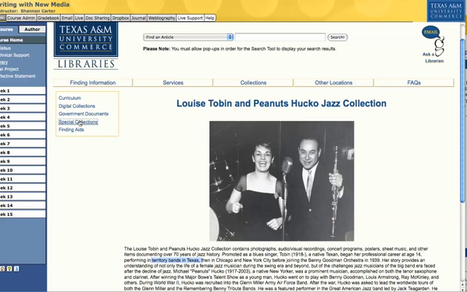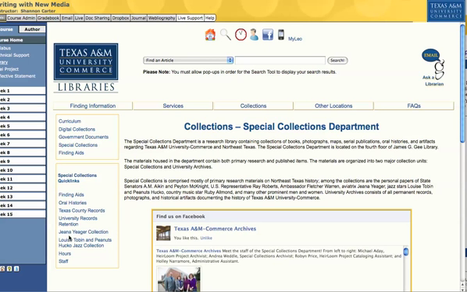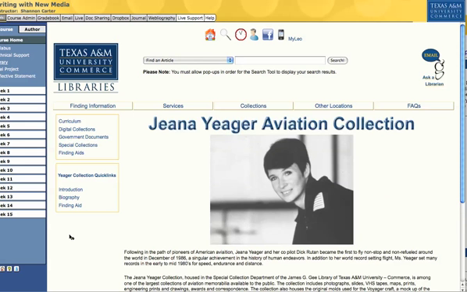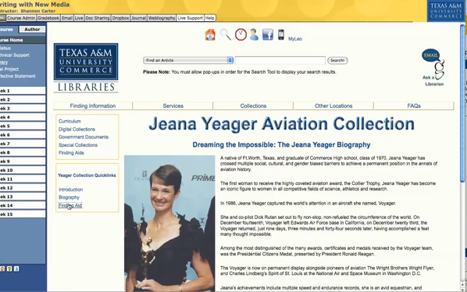But there are a number of special collections worth looking at, including the Gina Yeager collection, which is another one that's pretty heavily processed and available. And you can get some intro and a bio and finding aids.